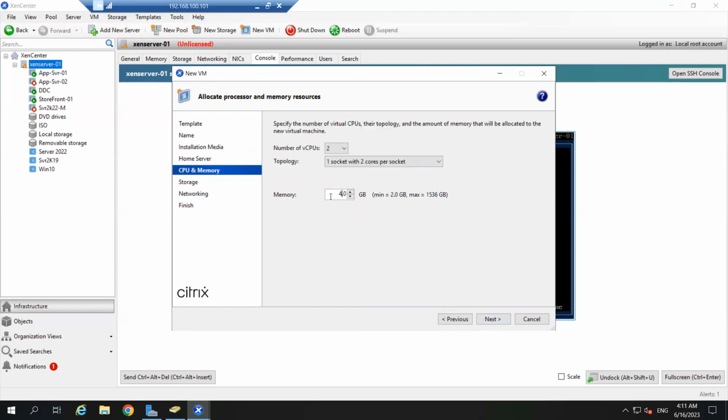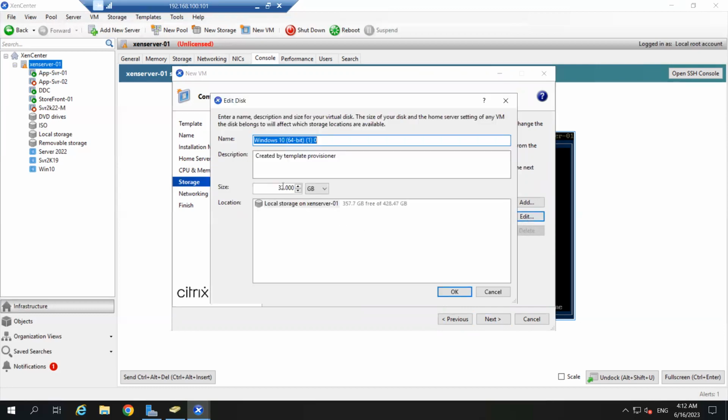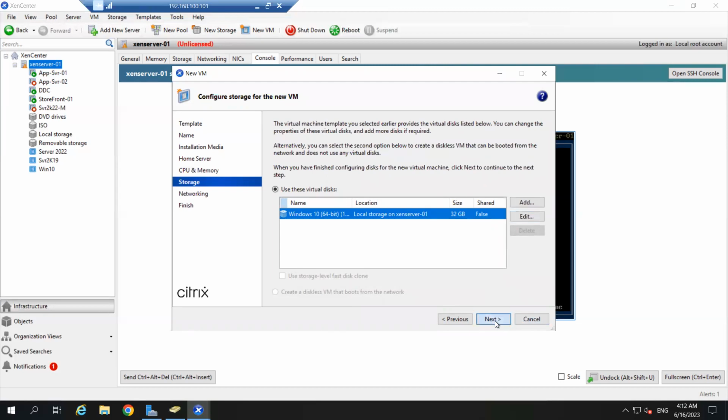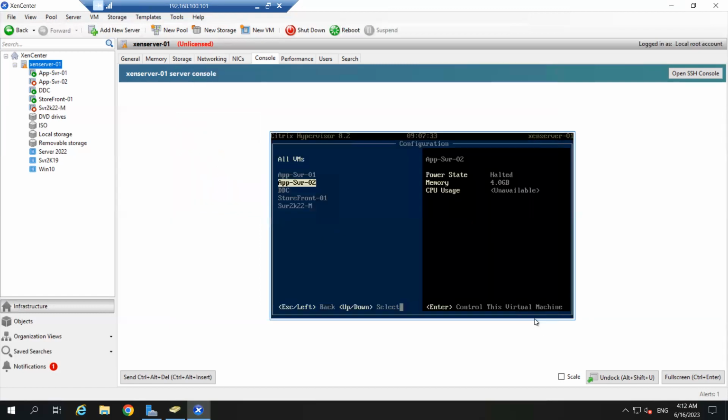From here, you can increase or decrease the memory. You can increase the virtual CPU or decrease it if you want. Next. This is a hard drive, local storage attached to the hypervisor. If you want to increase the storage, just click on edit and increase it from here. Click on next, next, and once you click on create now, it will create the new virtual machine for you, right? But right now I'm not going to create any virtual machine. I'm canceling this.